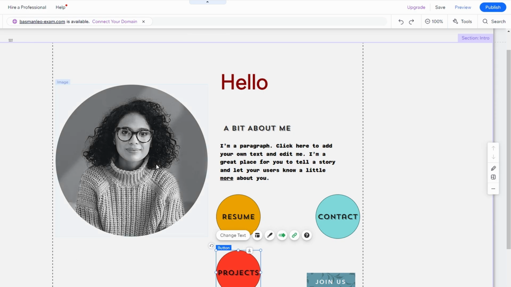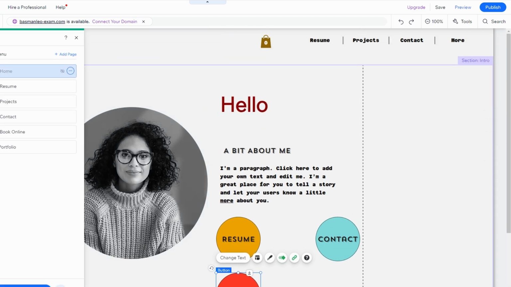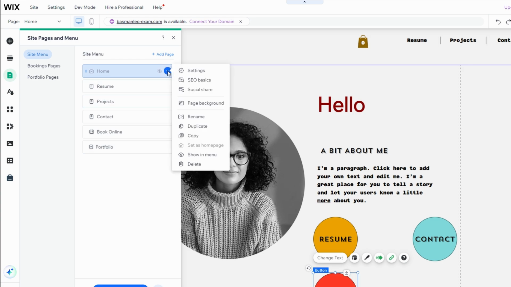In today's video, I'm going to show you how to change the homepage of your Wix website to the front page. On the left hand side of the Wix editor, click on Pages and Menu, and this will show a list of all your website pages. If any of your pages are hidden, like your homepage, click the eye icon next to the page to show it in the menu.